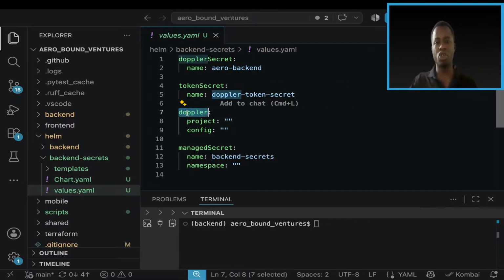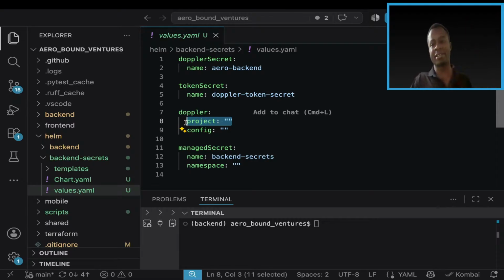Then we have the Doppler-specific config for our project. This will refer to the project name in Doppler. So it will be maybe, for example, Airbound Ventures. If your company is called maybe YouTube, it will be a project called YouTube. You get it. But for now, it is going to be empty. We're going to supply it at runtime or deployment time.